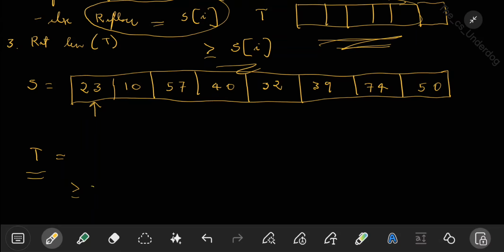In this case, the tails array is empty, so you are not going to find any element which is greater than or equal to 23. What will you do? If you are not able to find one, you have to append this element onto the tails array. As of now, the tails array is empty, so you will add 23 to your tails array. So your tails array has one entry now.